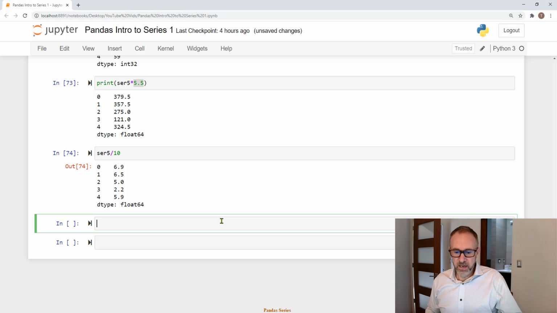So let's create another series. We'll call it series 6. Let's create an array this time. Why don't we call it array? Because I want to show you that you can actually multiply arrays that you don't build with a series, and multiply an array with a series.